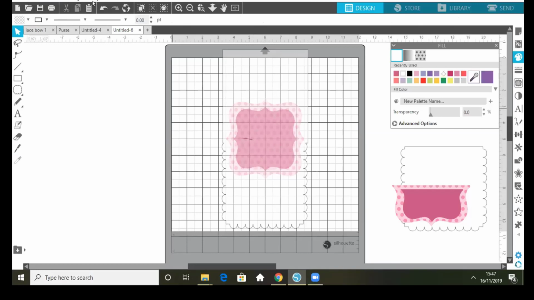Oh, now then, that's what I sometimes do. I forget and let go of the shift key before I've done it. It's all right, I'll redo it again. I did that one day and I thought, why has it moved? And I'd let go of the shift key before. That's it, so it stayed straight. So that's one cut out.